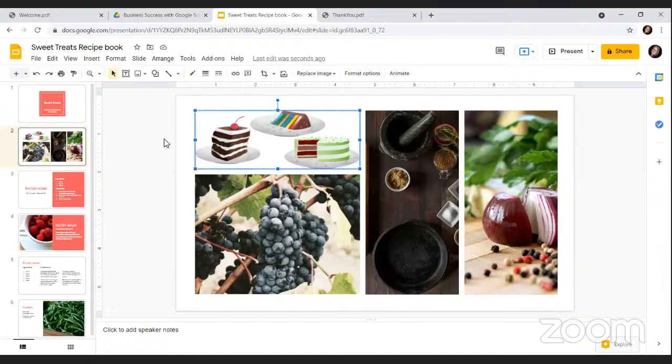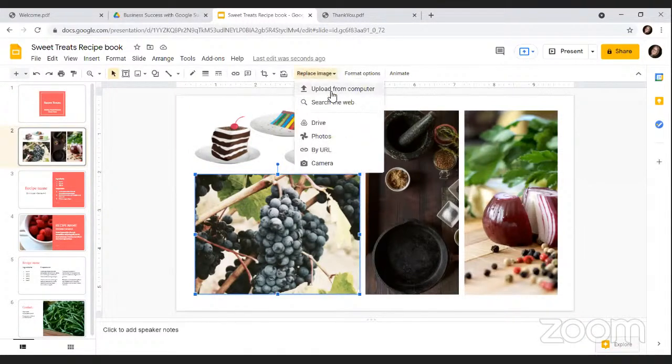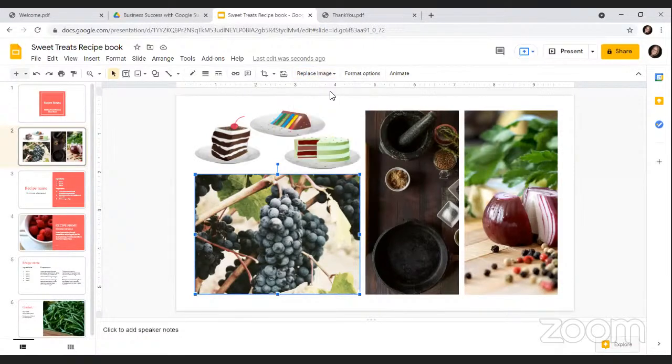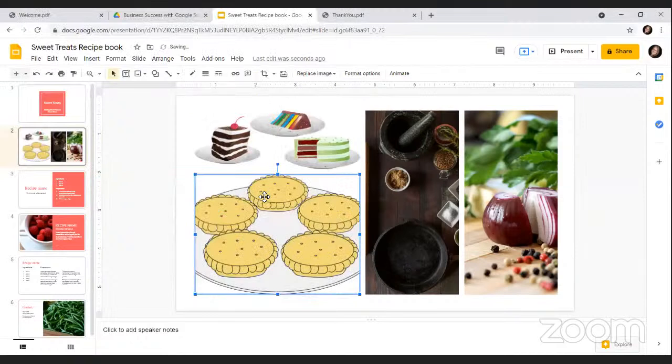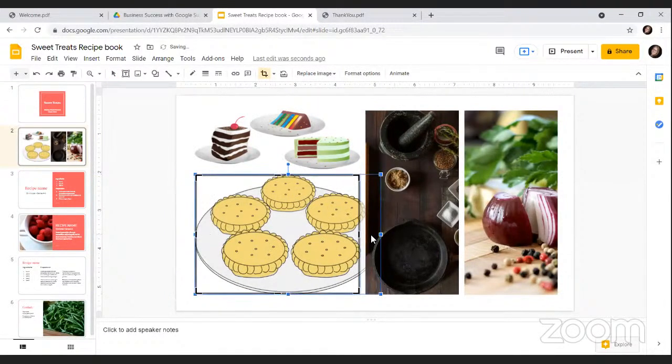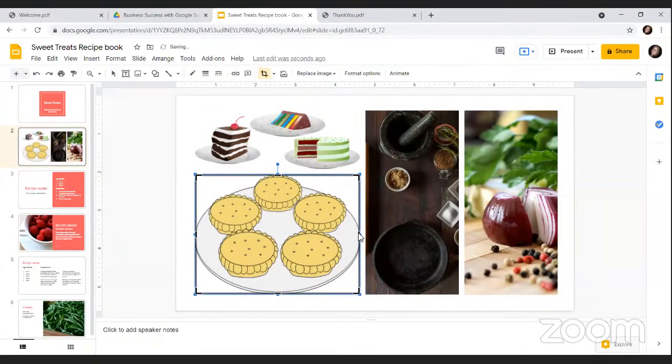And I'm going to repeat this process all over again with the rest of the images on this slide. So I'll just take this next one. Once again, go up to replace image, choose where that file is going to be on your computer, and go ahead and open the image that you need. If you want to edit the sizing, you can double click and just drag your boundaries over so it fits better in that box.